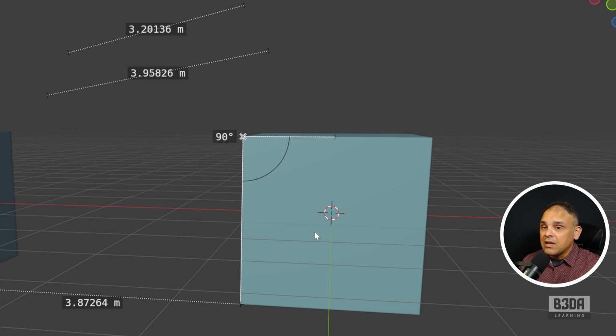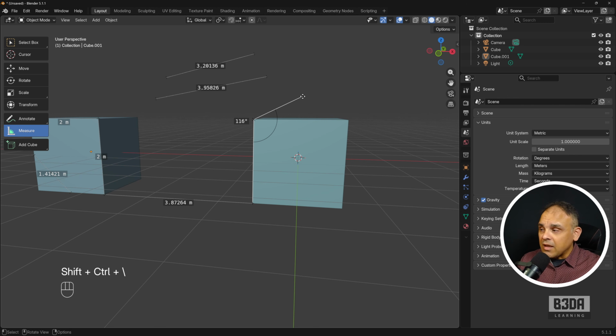So this is just a quick overview on how to use the measure tool. There are other ways to measure distances in Blender, but using the measure tool is the easiest because, well, it's there on the tool shelf on the left. It's always there available for you to make quick measurements in Blender.